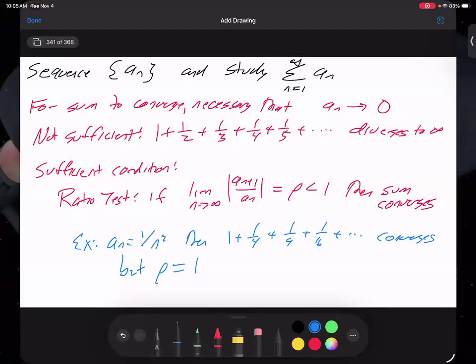In a situation like this, it is sufficient for the ratio to be less than 1, but it's not necessary. I can give you a sequence 1 over n squared. And when you do the ratio test, if rho is less than 1, it converges. If rho is greater than 1, it diverges. If rho equals 1, you have no information. And if it's going to be an exam, almost surely you'll have at least one problem where rho equals 1.